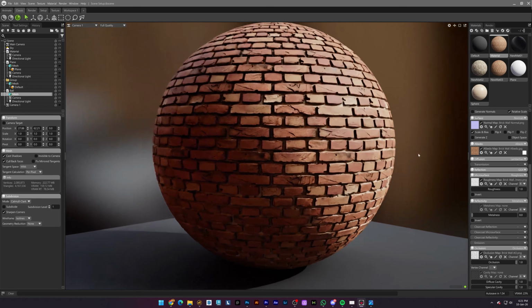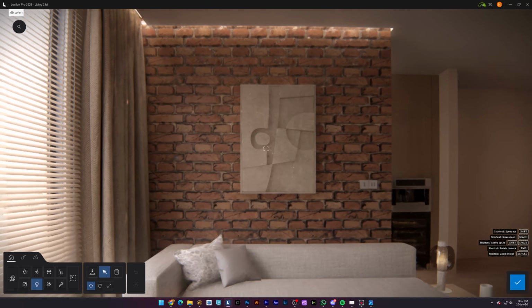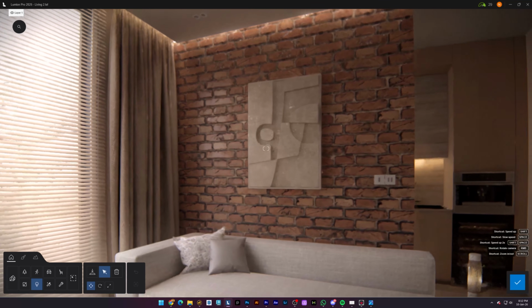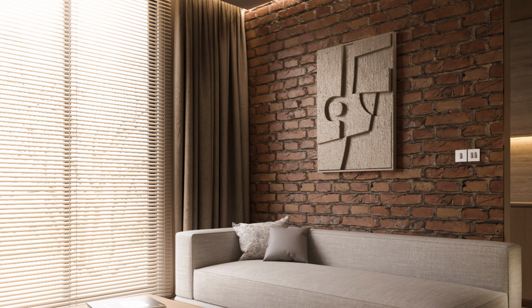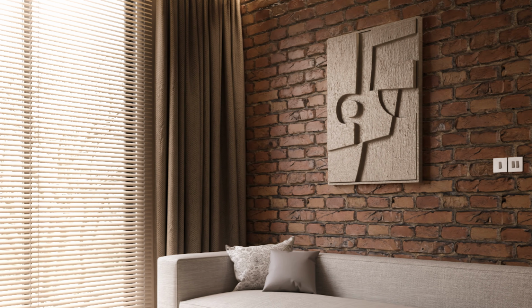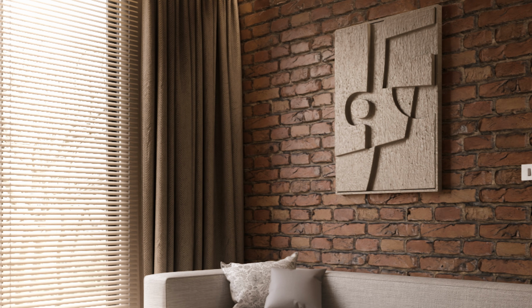But wait, there's more. I actually use this material in a real project I'm working on in Lumion. Check out this render. This is that exact texture we just created, and you can see it works beautifully. No visible seams, great detail, perfect tiling. This is exactly what we are going for.